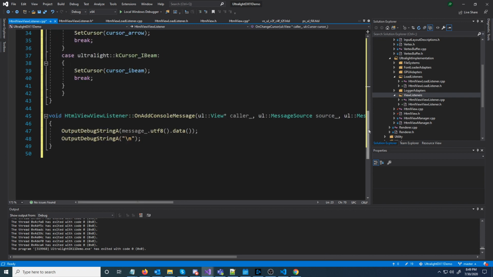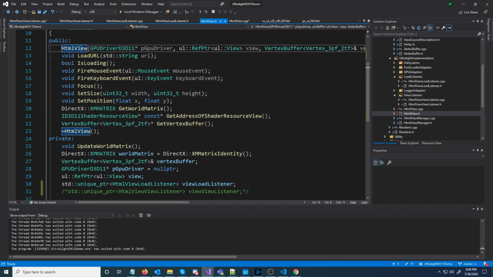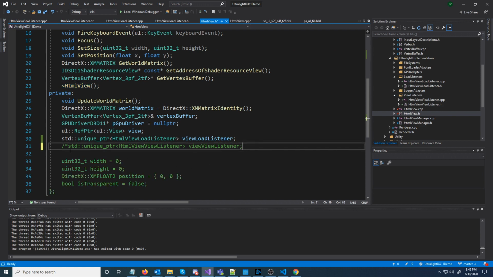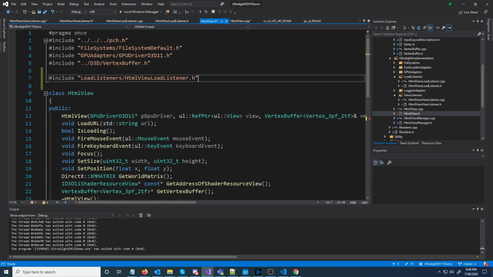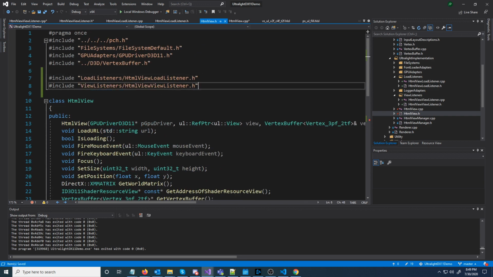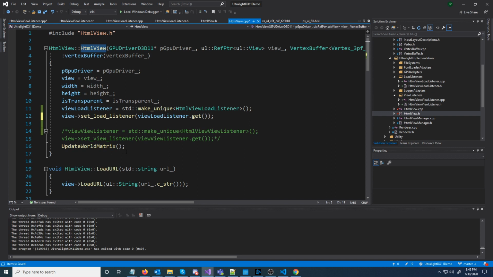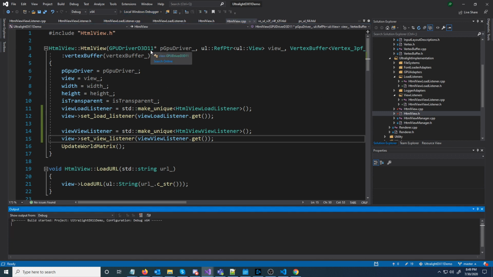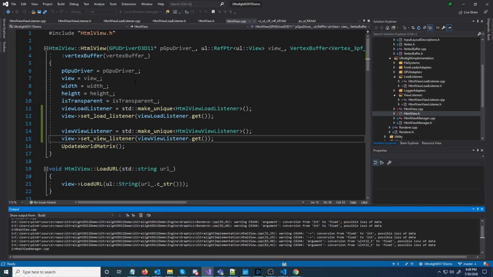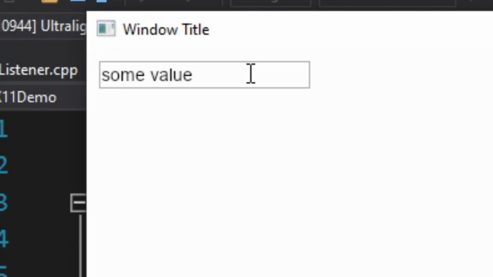Now we have to go back to our HTML view and make sure that our view is going to use this view listener. So I'm going to uncomment out where we're declaring it, going to include the header file, go into the constructor, and here we can set our view to use this view listener that we've just created. And now if we go in to debug this, you'll notice that when we put our mouse over our input box, our cursor should change. Alright, and perfect. You see we get the I-beam cursor when we're mouse over input, and we have a normal cursor otherwise.